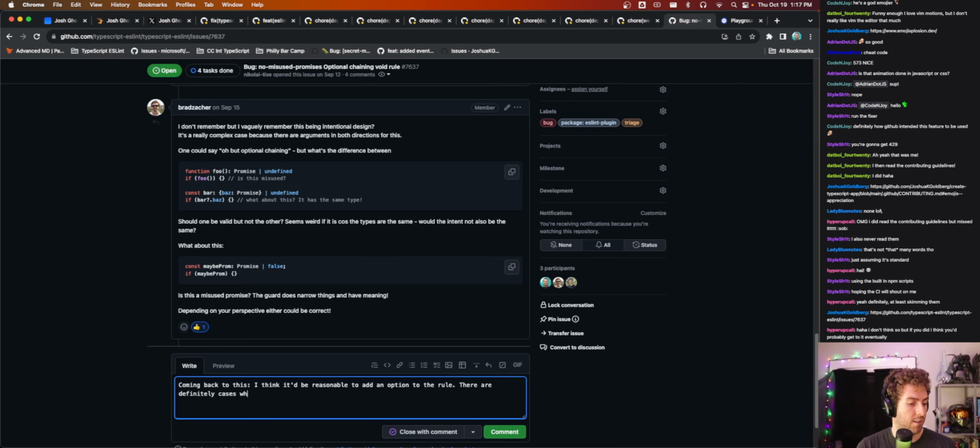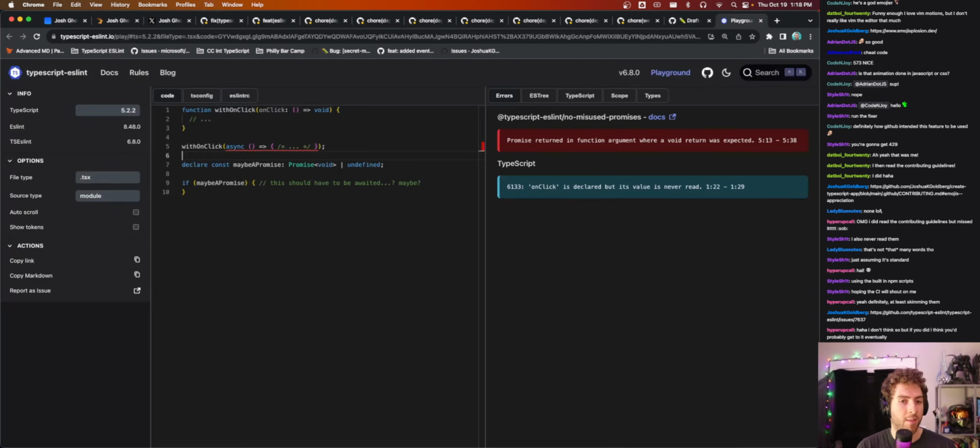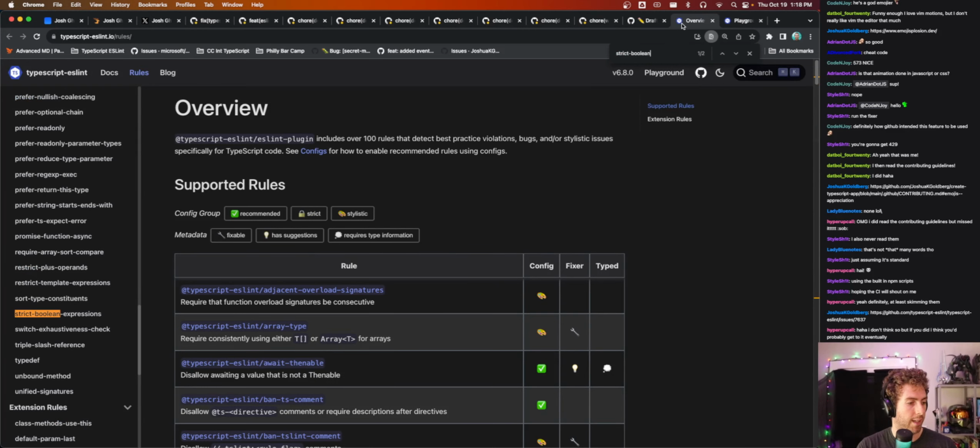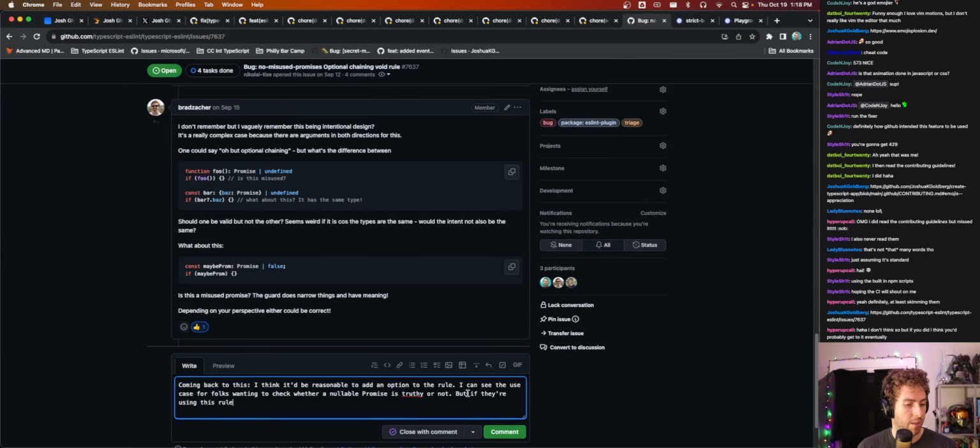There are definitely cases where I can see the use case for folks wanting to check whether a nullable promise is truthy or not. But if they are using this, oh, that's right. We have strict-boolean-expressions. That's right. So strict-boolean-expressions is like, hey, you tried to check something for truthiness, but you didn't strictly check whether it's true or false. Like you passed a string or number or something instead of a boolean. That should capture most of the issues.